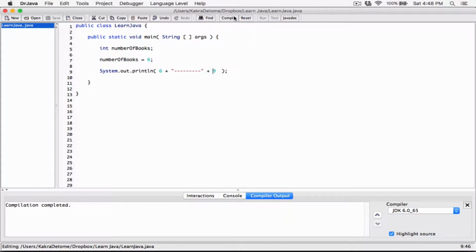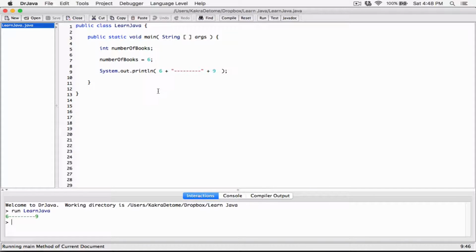So if I compile this and run it, you see that because it can't really add a 6 to the hyphens and it can't really add the hyphens to a 9, it can't do any math. So they are going to be displayed as they are. But behind the scenes, everything that is displayed has to be converted to a string. So they will be converted to a string and then displayed as they are, because they can't be added in terms of math.